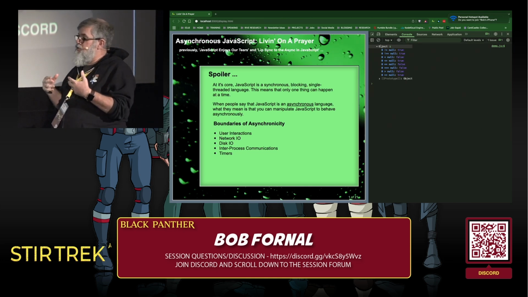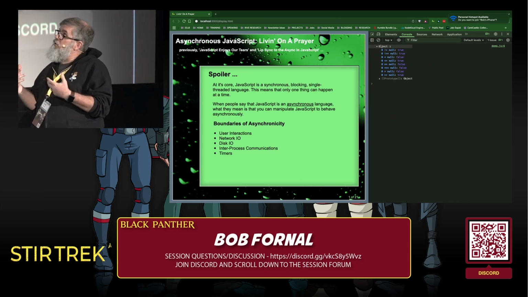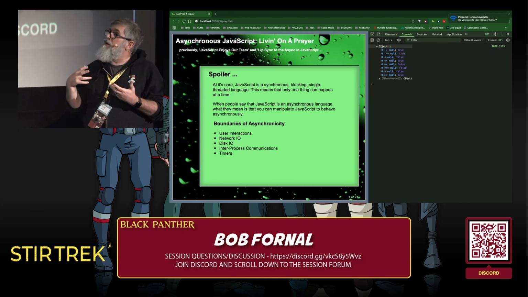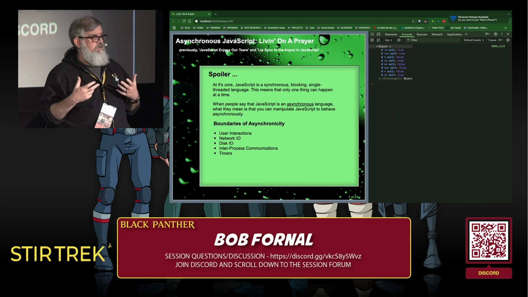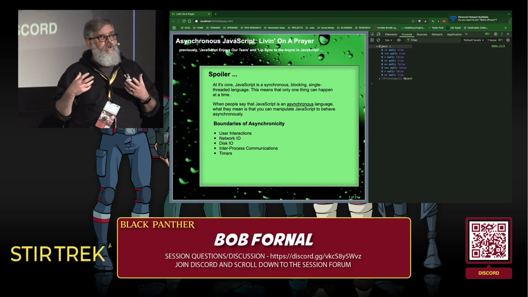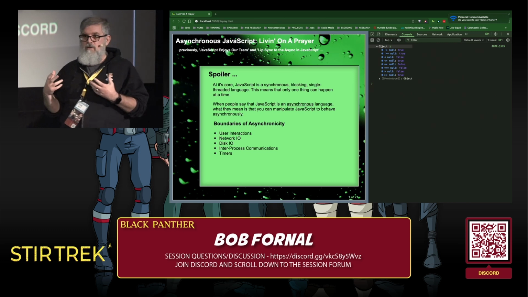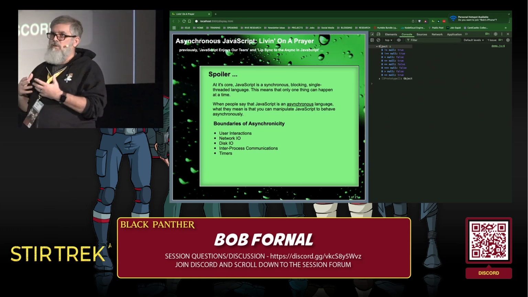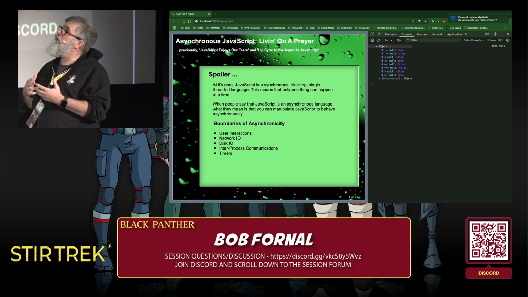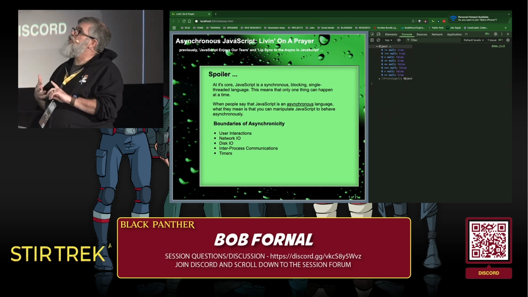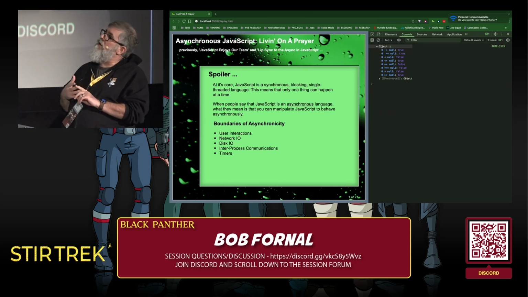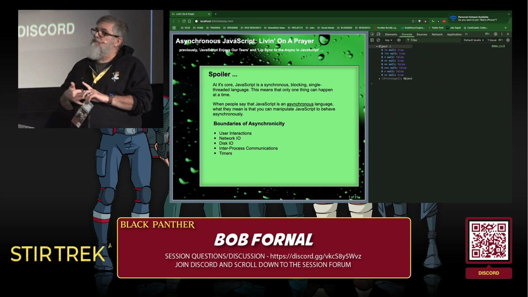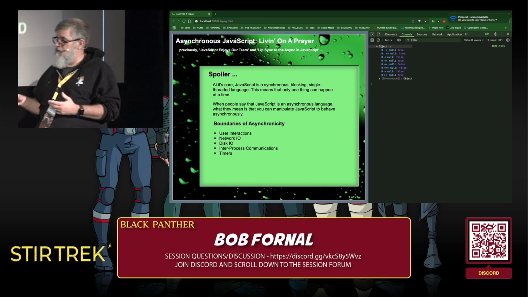JavaScript is an asynchronous language, which means that it can behave asynchronously. So we can interact with unexpected events like a mouse moving on the screen or a click event. Okay, your code doesn't know when that's going to happen. So we're looking at user interaction, network activity, disk interaction, inter-process communication, timers, and a few more things.